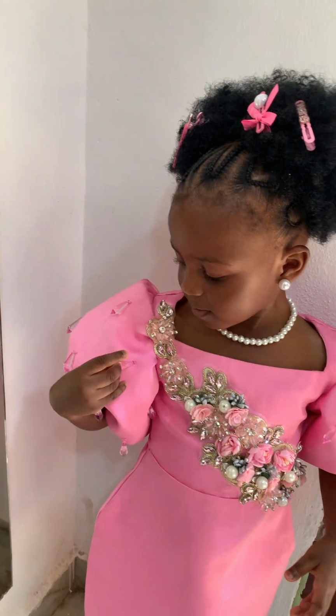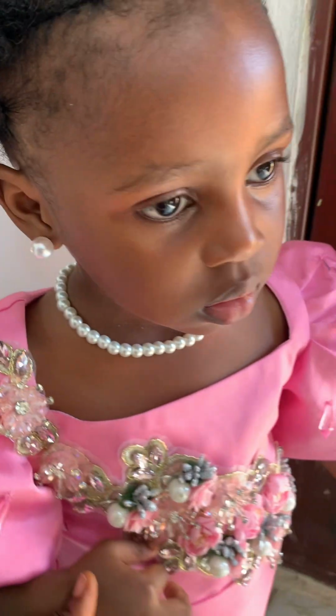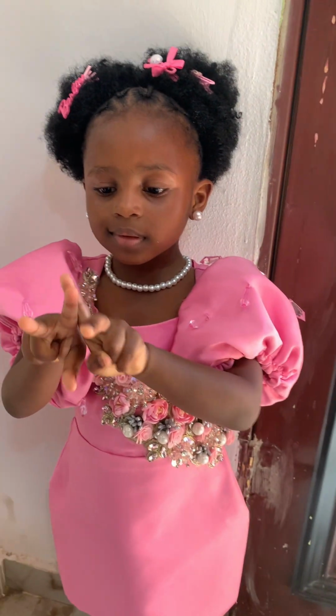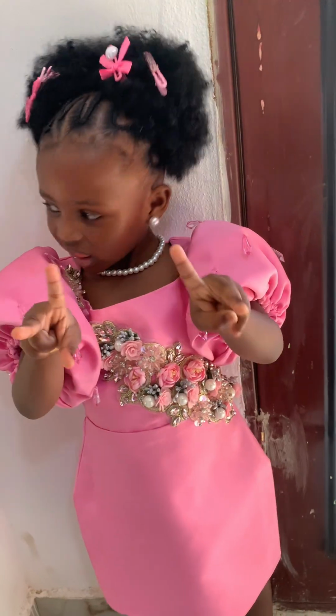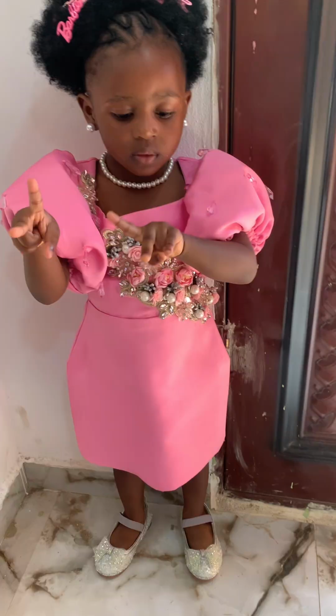This is Fola Apparel. Someone requested the tutorial of this dress, though I didn't record where I was making it, but I will explain now. Drafting the pattern. It is a very simple dress. Drafting the pattern and showing you how I made the down part, which is the structured part.